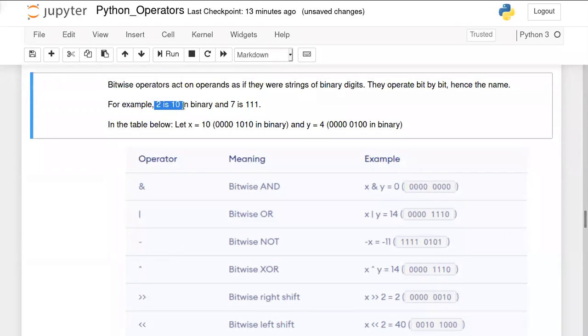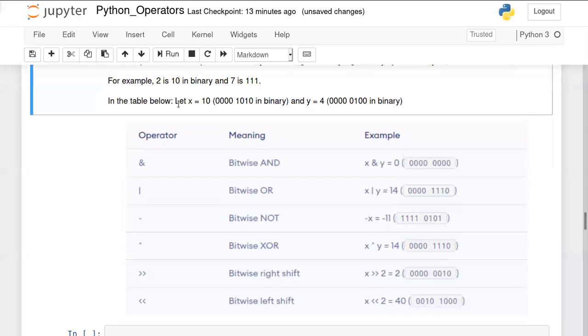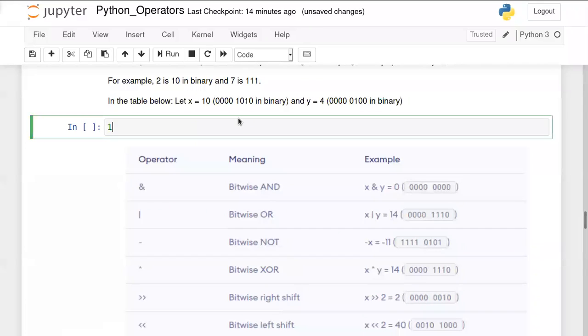2 is 10 in binary and 7 is 111, right? Or you can simply take different numbers here as well. Let x is equal to 10, or y is equal to 4. What's the binary number of 4? That y is actually 100, and the binary number of 10 is 1010. So you can take any one of them. To understand this, let me take one example.